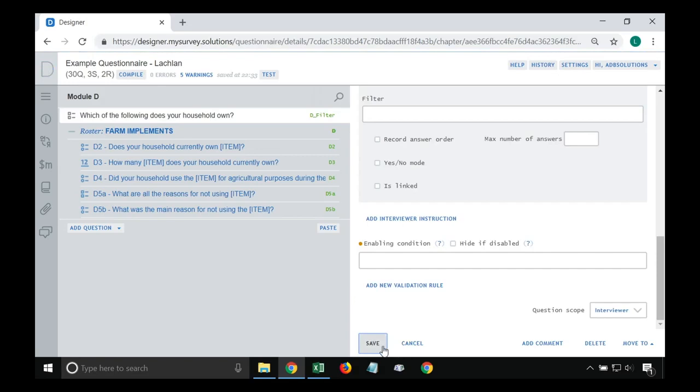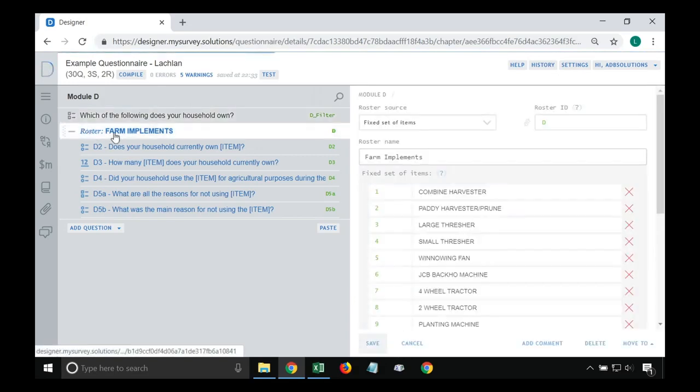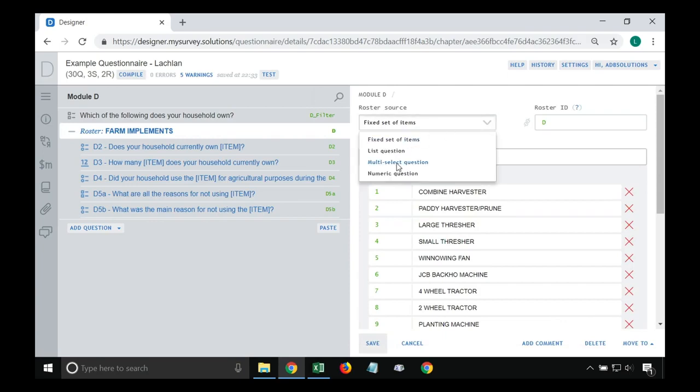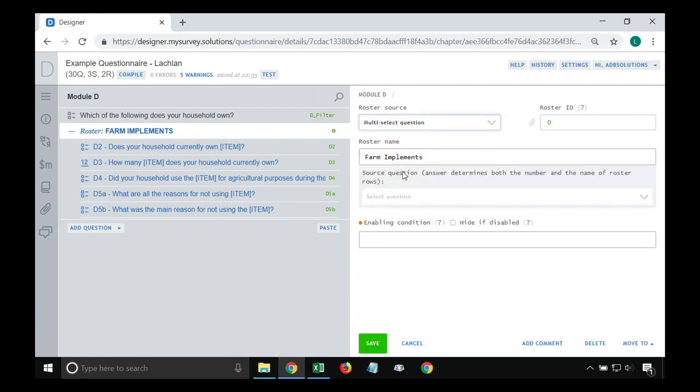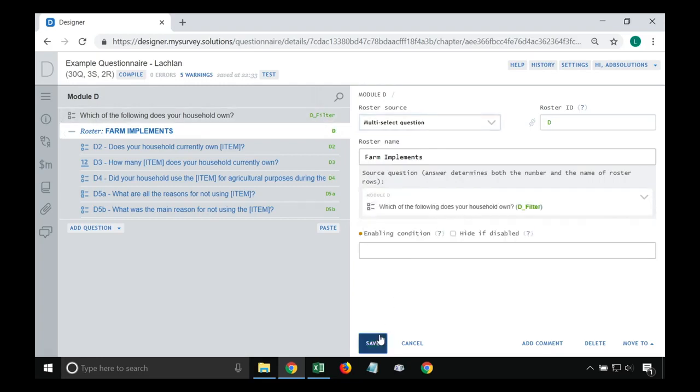Next, I want to change my setup for the roster from a fixed set of items to a multi-select question. And my source question will of course be D_filter, which I've just created. Let's have a test of this version.